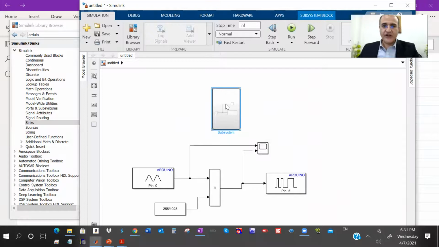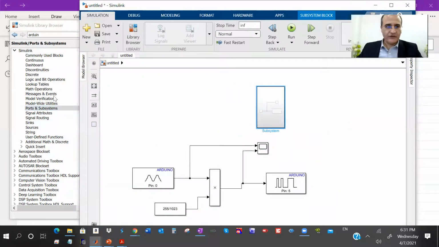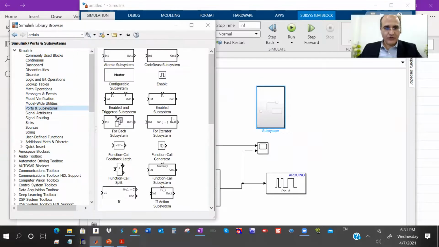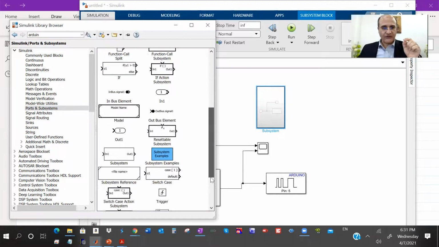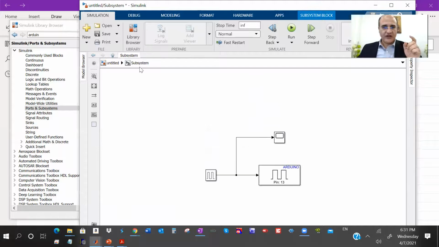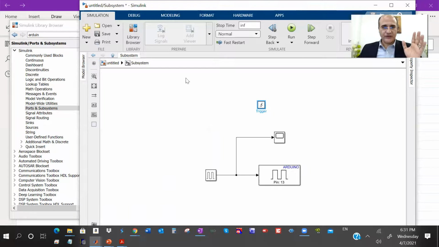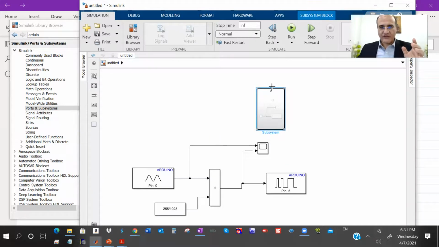It's going to keep running, but if you want to control how fast it runs, you can go to ports and subsystems and have an enable or a trigger. Enable means what's inside here will be working while this is on, or there is a trigger. It doesn't matter how long it stays, but it doesn't work without a trigger. So go inside here, drag this trigger here, throw it anywhere. Now you have a trigger.